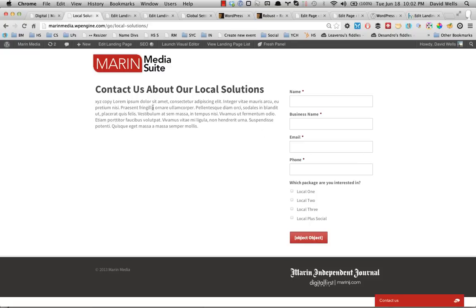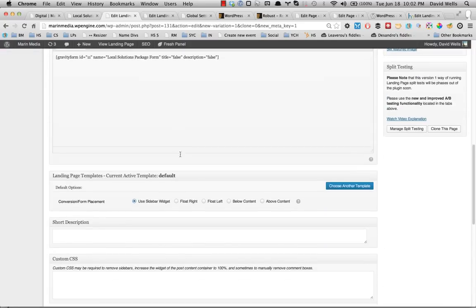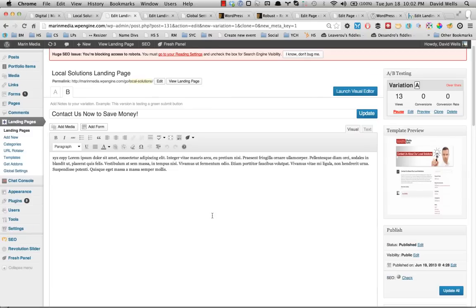All distractions aside, and then the user can run A/B tests. So if I wanted to run an A/B test, I could clone this and I could alter the headline. So contact us now to save money, or whatever your headline is, whatever stuff you want to A/B test. You can literally A/B test everything. By default, there's a couple of options with the default template. And again, that's using your theme files.